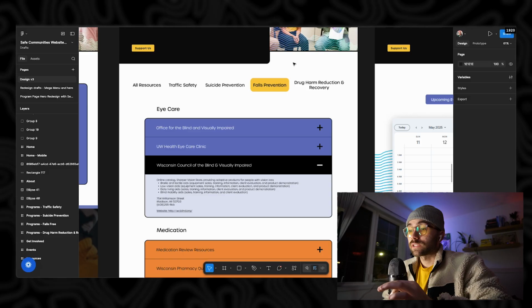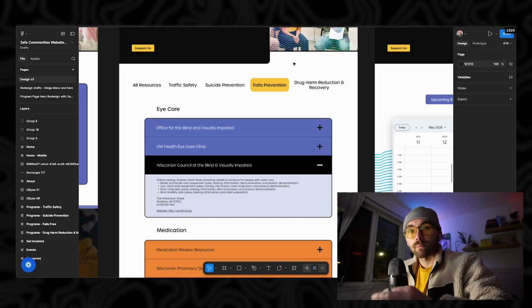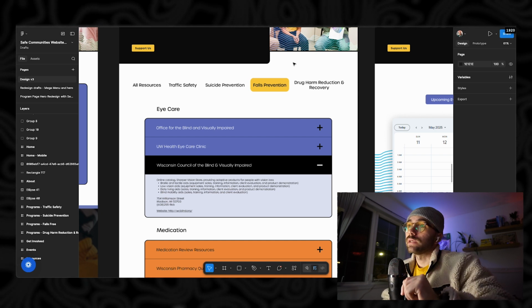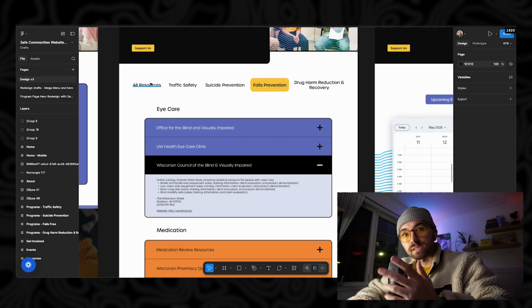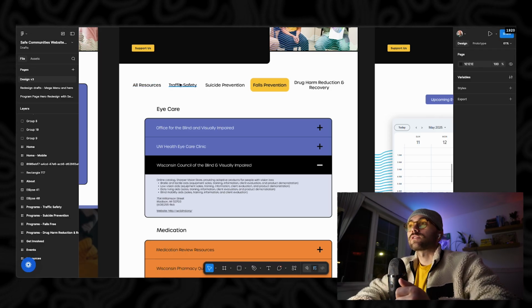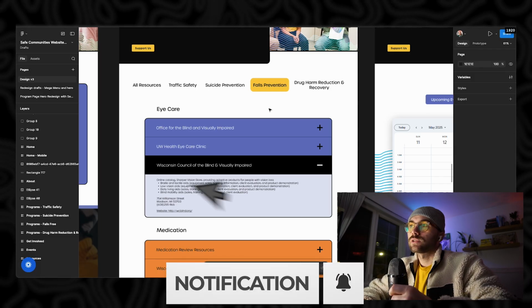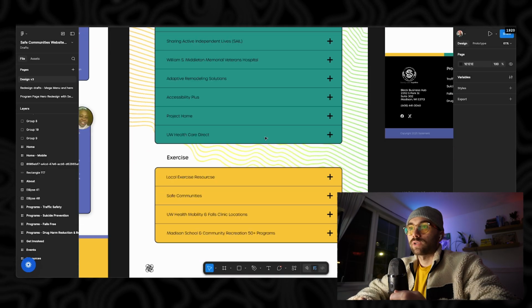So here is our resource page for a project that we are working on. They are a community nonprofit organization that has different program areas, and this is going to be the resource page. As you see, there would be an all resources tab at the top, and then there are toggles here. So we are in their program area of falls prevention, and then this is sort of an accordion type section where you can add resources.